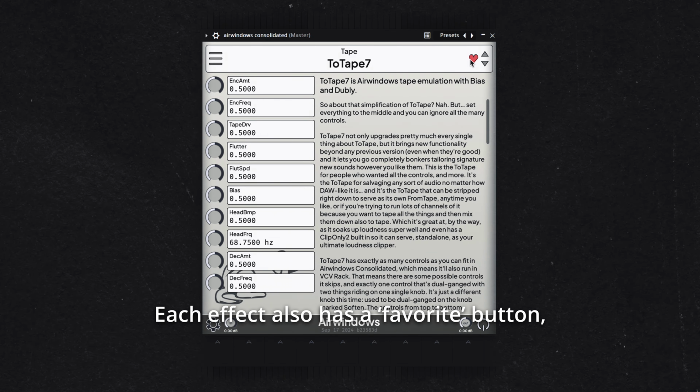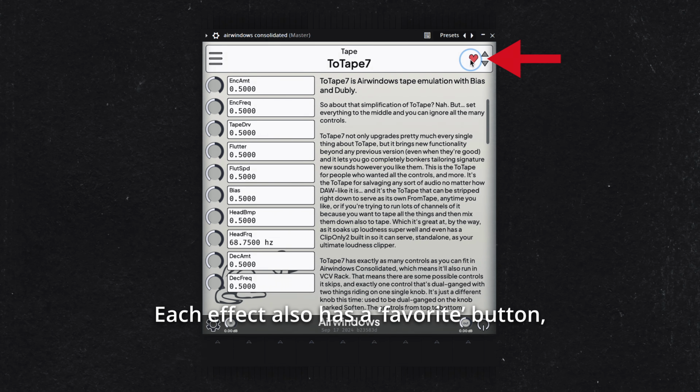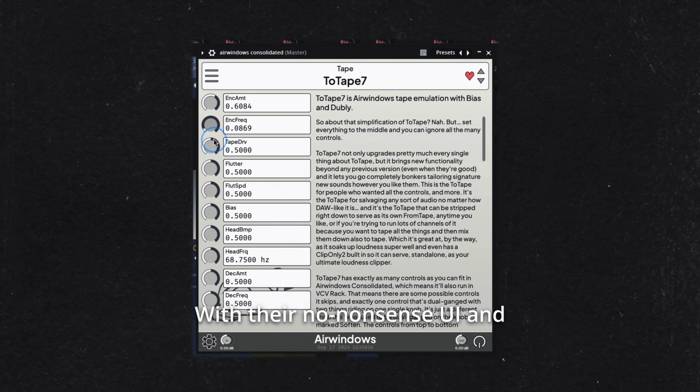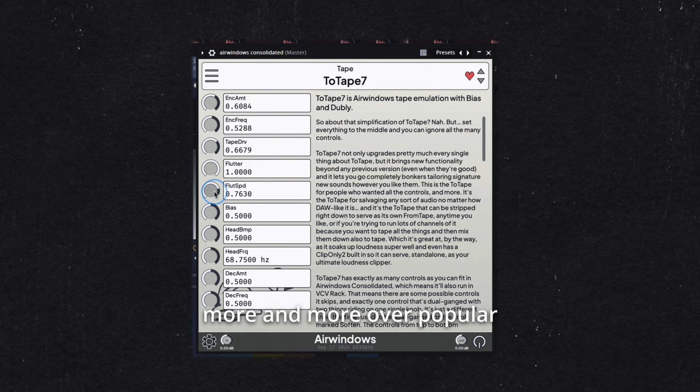Each effect also has a favorite button, allowing you to create a custom collection for quick access to your most used plugins. You can browse through everything on the website if you'd like. There's even a dedicated video tutorial for each plugin. These plugins sound amazing too, with their no-nonsense UI and virtually zero CPU usage. I'm finding myself reaching for them more and more over popular commercial options.